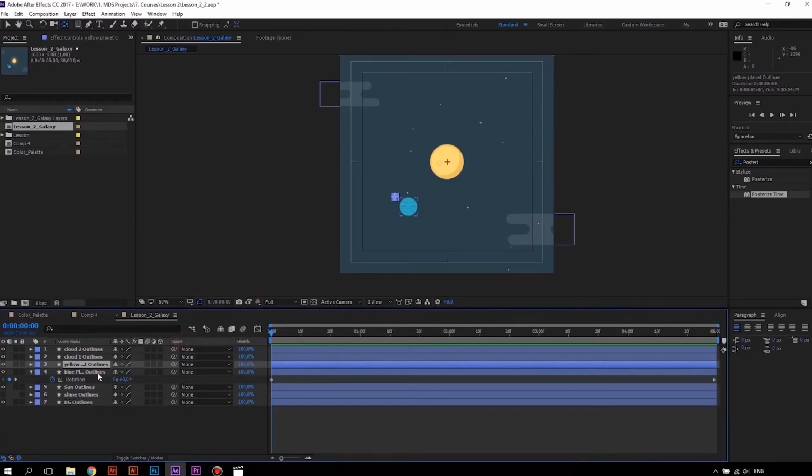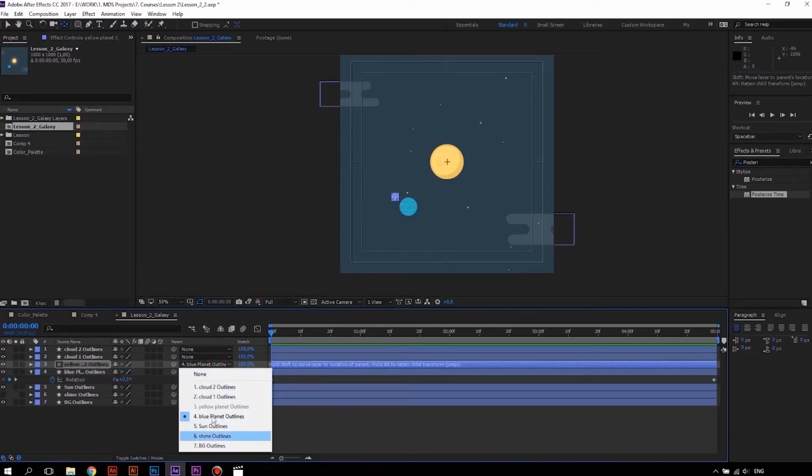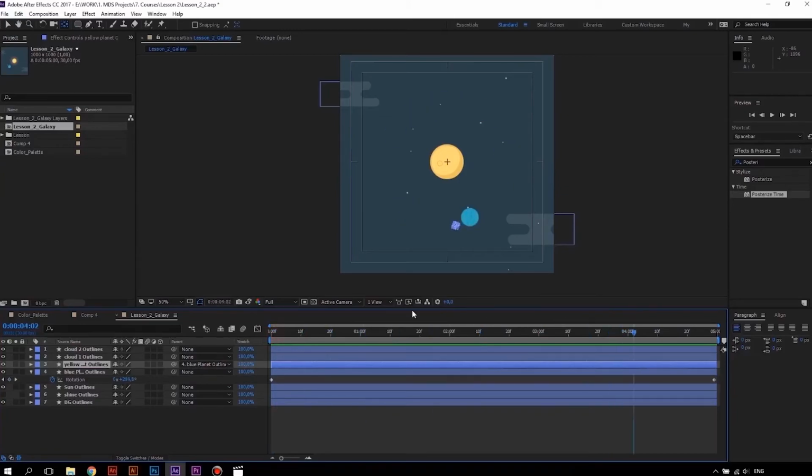Move to the start of the timeline, select the helix, which is called the Pick Whip tool, and drag it onto the layer you want to make parent for the current one. Or just select the parent layer in this drop-down. Now the satellite moves with the planet.